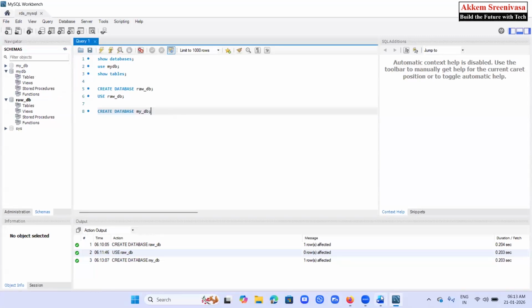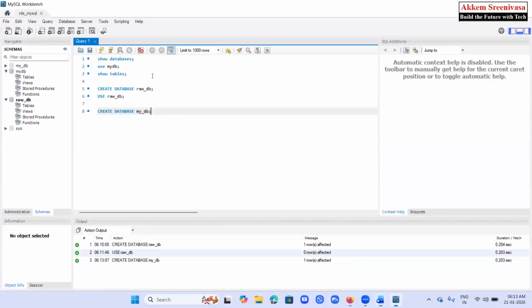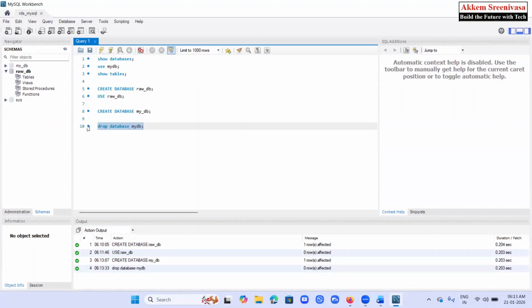Using the drop command, we can drop a database. The drop command can be used to drop a definition. It may be a table definition, or it may be a schema definition.